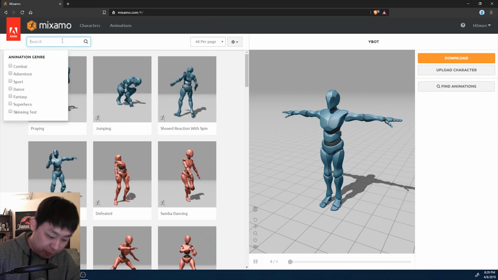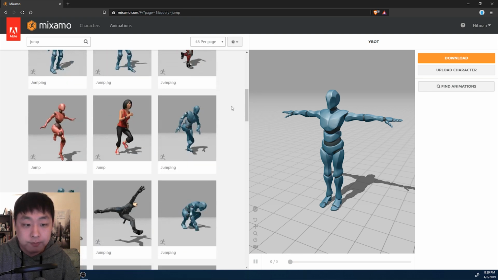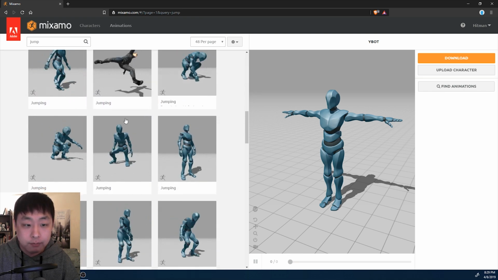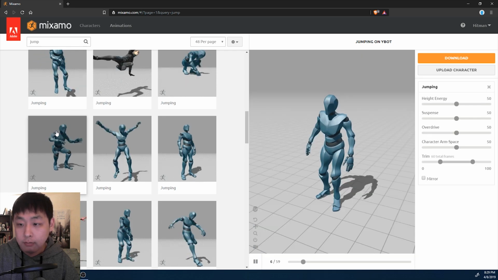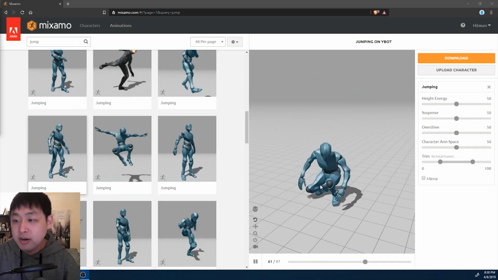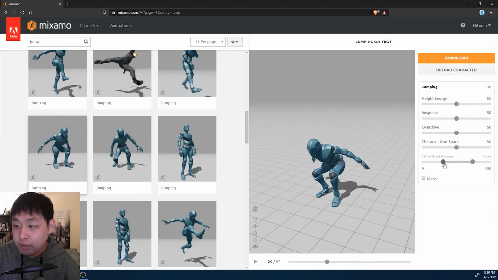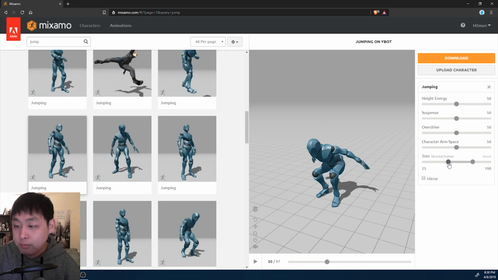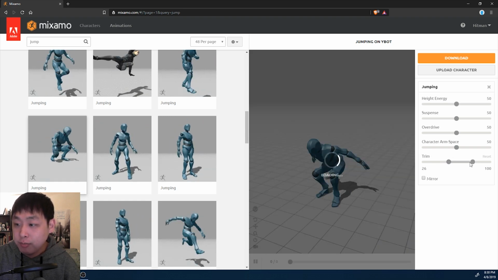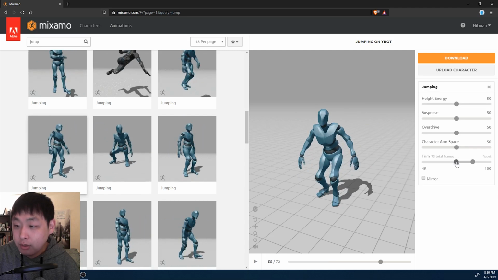First, I'm going to go to mixamo.com and look for a jump animation. Maybe this. But I'm not going to download the entire animation. I'm going to trim it. Trim is a cool feature for Mixamo because I'm going to divide the animation into 3 parts. First, I want just the jump.